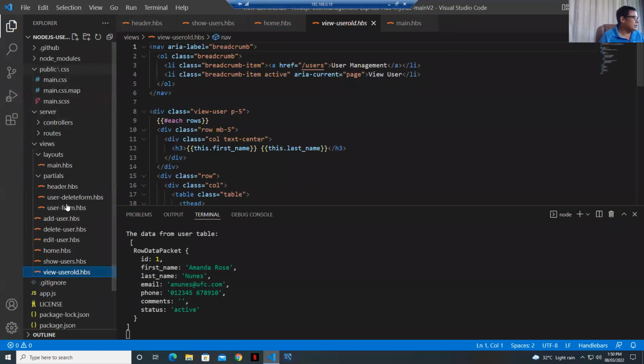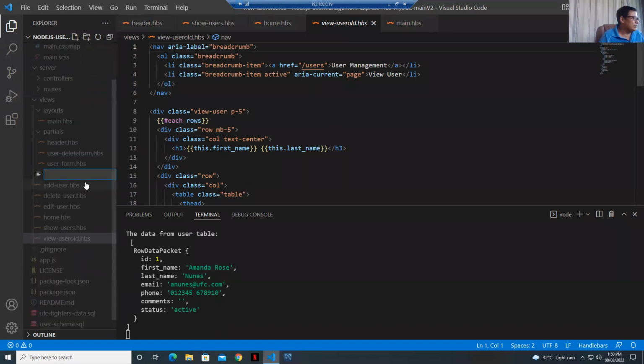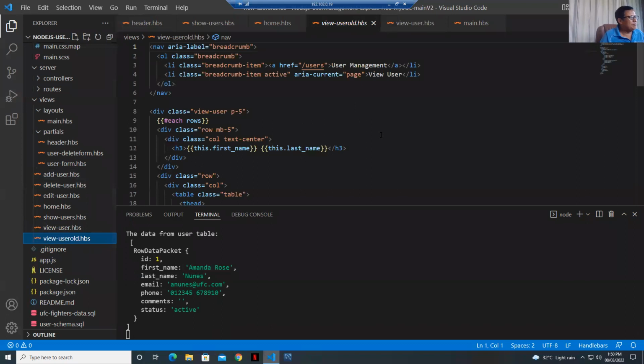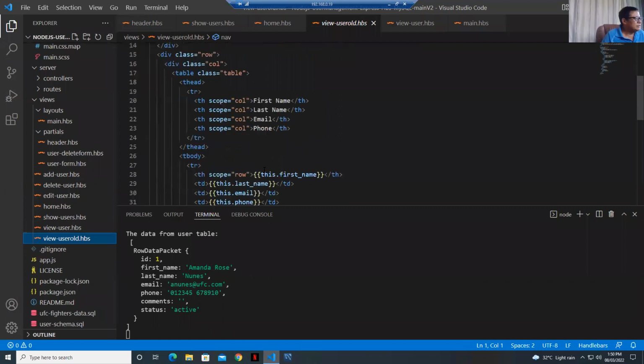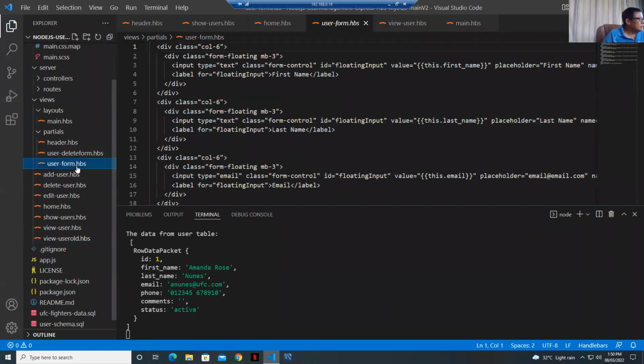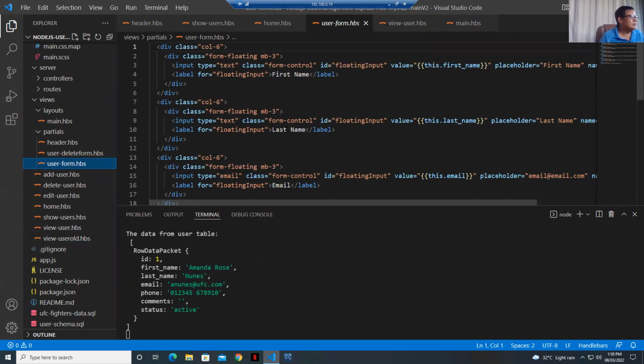So I'll create a new view user. Is it a partial? No. View user.hbs. And then instead of having this, I'll have a view user form, no? This edit form, which is this one. Do you follow?